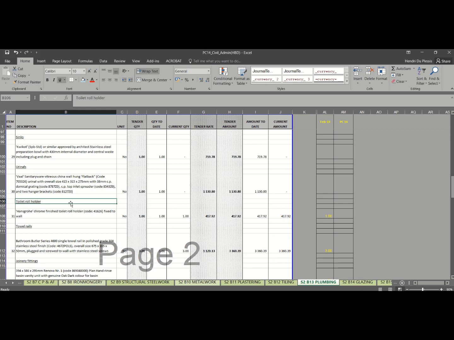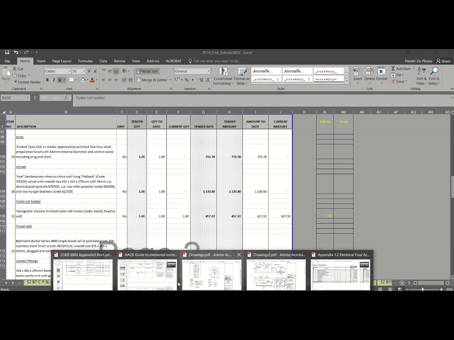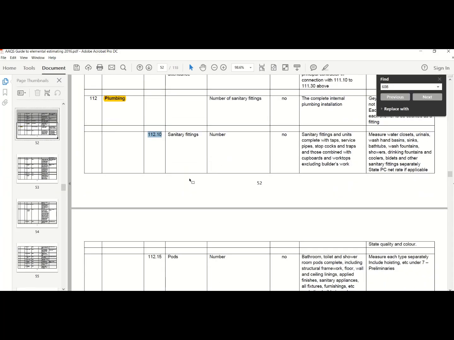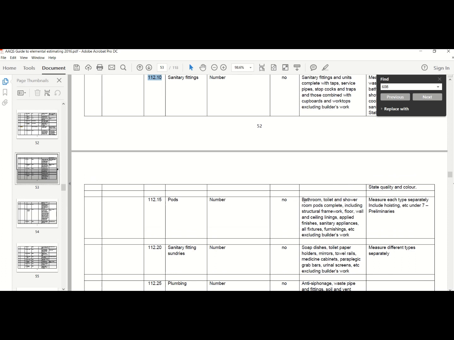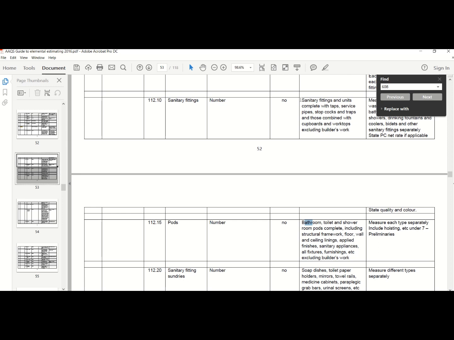Here you see your toilet roll holders. You will see later on in your description is sanitary fittings pods. These include your bathroom, toilets, showers, room pods, complete, includes structural framework, etc., etc. So just make sure that you look at what all of these items are that's included in the description that should be included in your rate build-up.